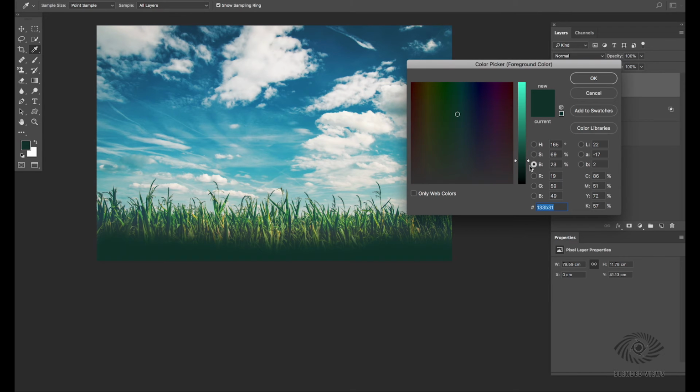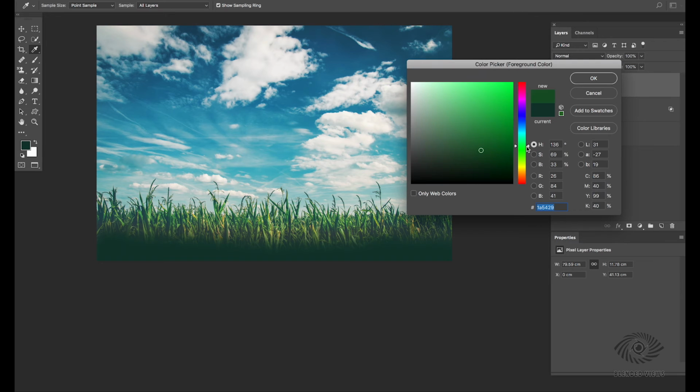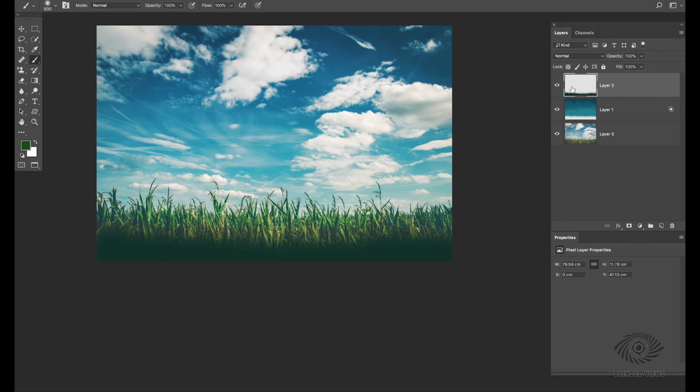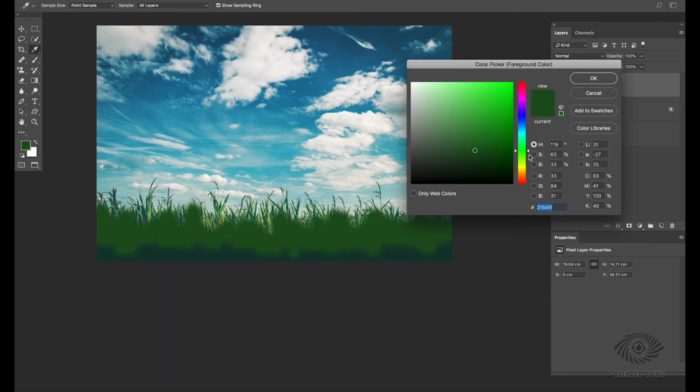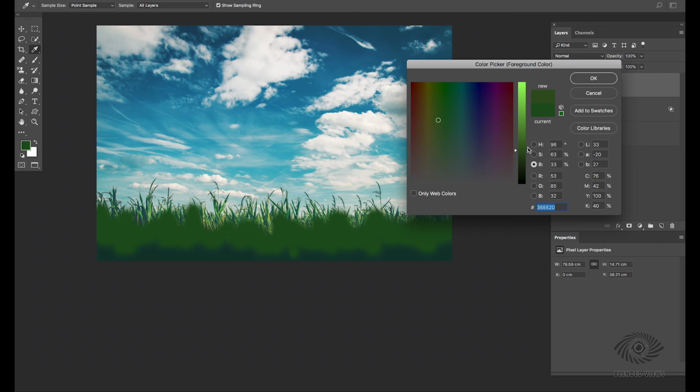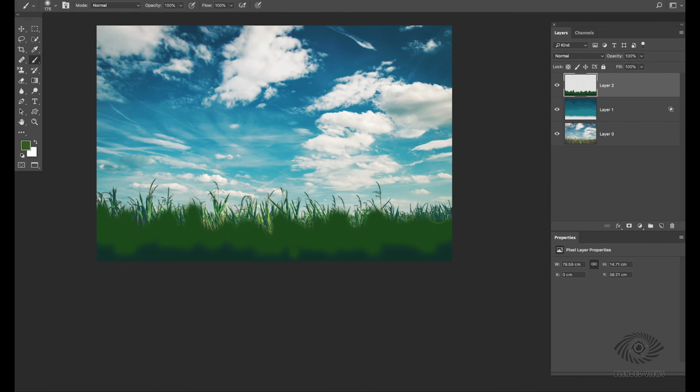Now for the second layer, the whole point is you have to select brighter colors as you go further. So now a lighter green, and similarly just paint it. Now for the third layer, select a lighter green color.